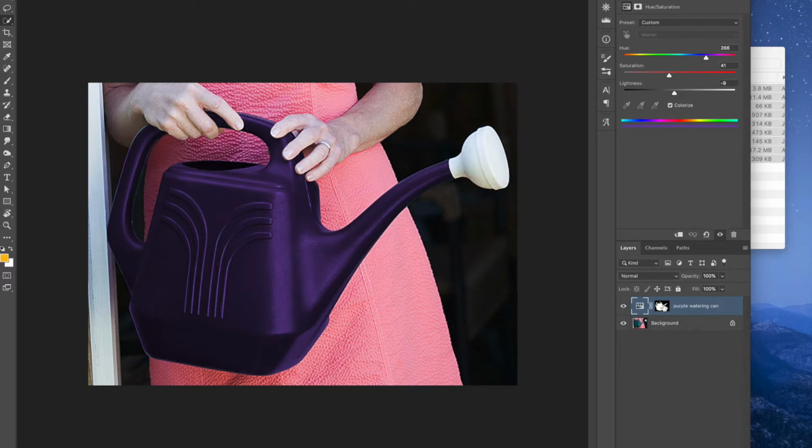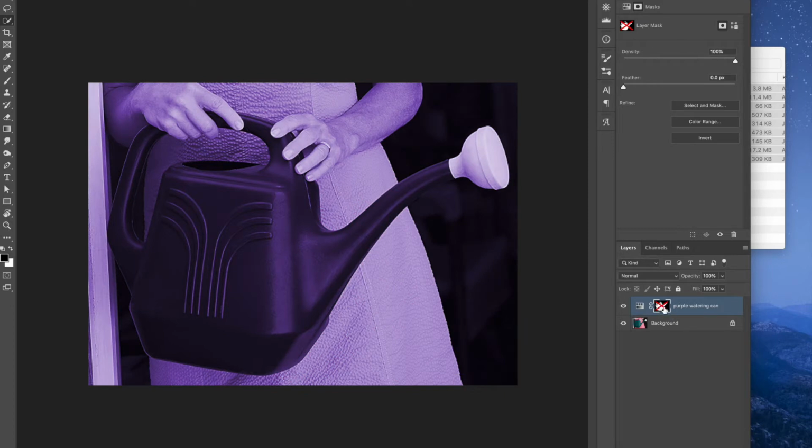A few things about the mask. Okay, so this part right here is the mask in the layers panel. If you hold down shift and you click on the mask, it's going to put a red X over it on the layers panel. And what that's going to do is it's going to show you what this hue saturation layer looks like without a mask. So you can see it applied to the entire document. Shift click it again to make it show the actual mask.